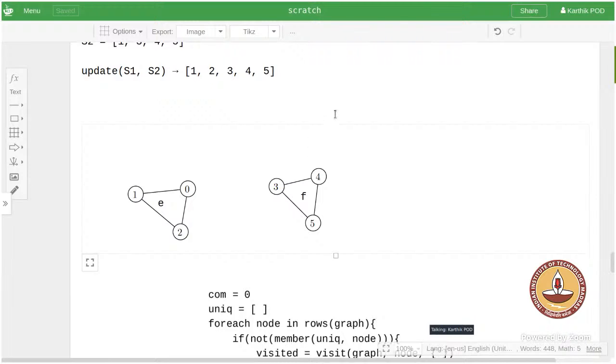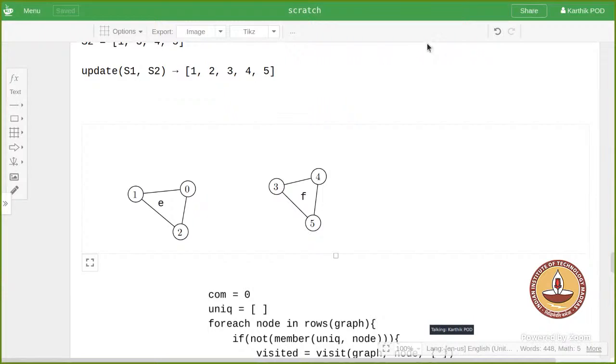Okay, did everyone get this part? At least to some extent. Understood, sir. Okay. Yes, sir.